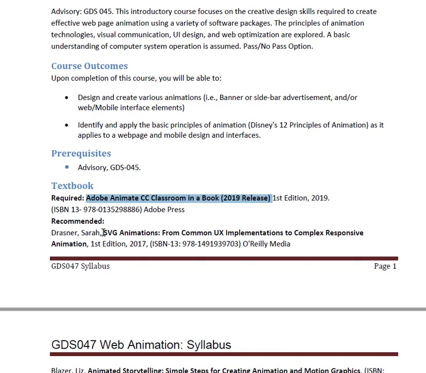Another book I recommend is SVG Animations by Sarah Drasner. And this is a great book because Sarah is a leader in web animation and UX, and she really explains how SVG animations are applied in UX and UI design as well as responsive animation. The book does get a little complex and meaty. In fact, towards the very end of class, we'll take a look at one of the libraries, the JavaScript libraries that she covers in her book called GreenSock.